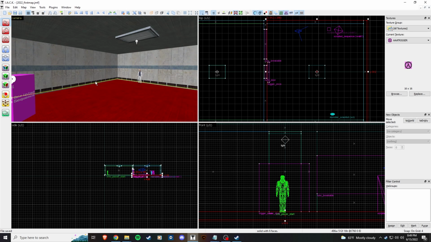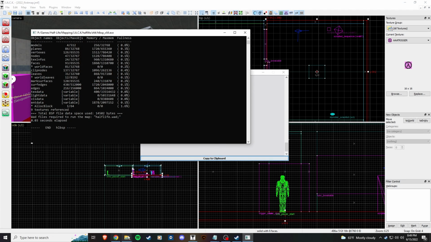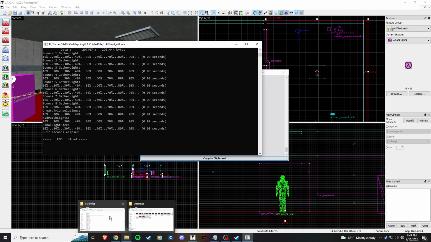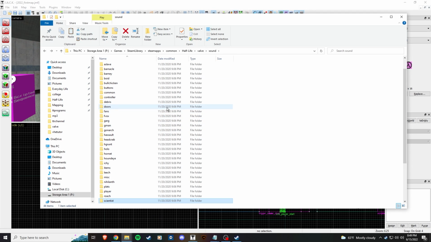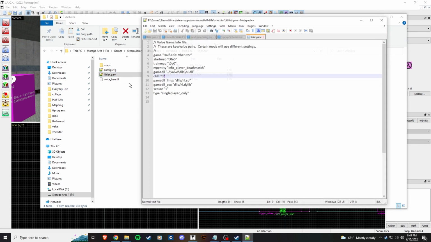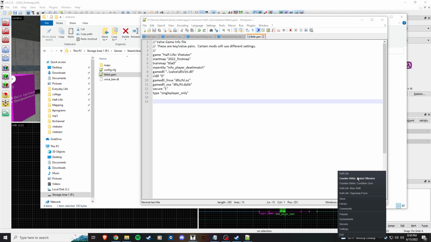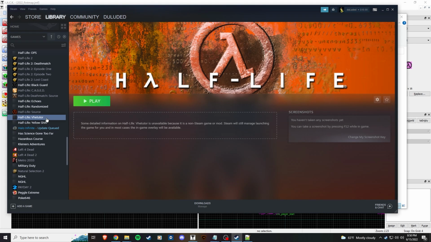So we'll save it, we'll hit F9, and we'll compile it and just say yes, I want to export it again. And while that's doing that, why don't we change the first level to that map? So we'll go into our VHE tutor folder, and into the liblist.gam, and see this start map here. What we want to do is set it to 2022_first map. That is the name of the map. And if we save it, it will now select that as the first map when you say new game.